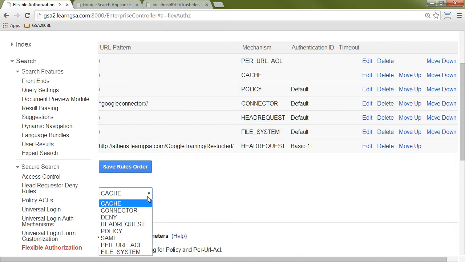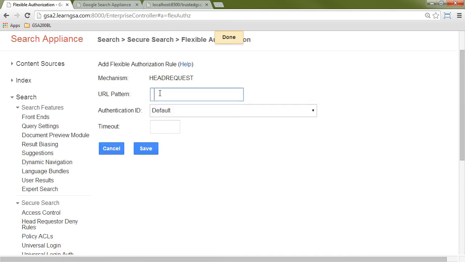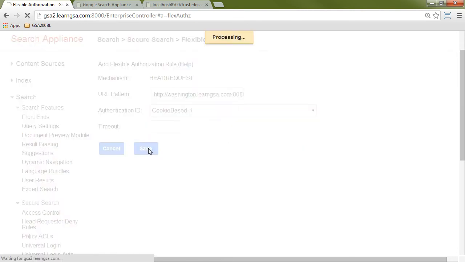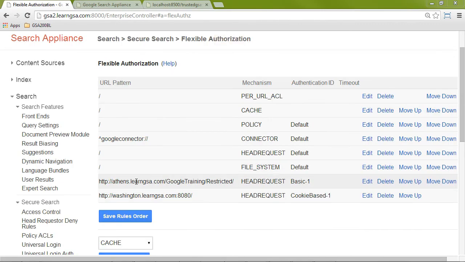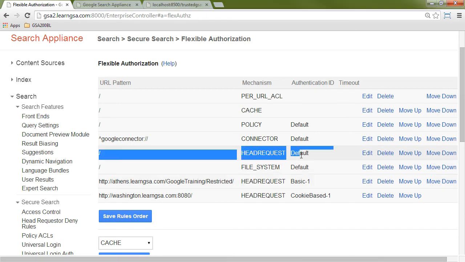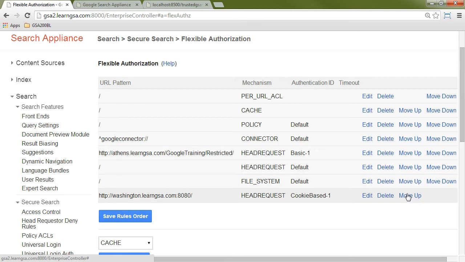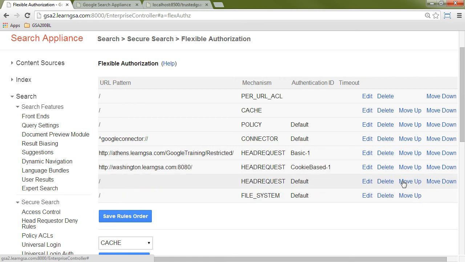I'll create a second rule, also using Head Request. And here I will use the cookie mechanism and save it. Now I'm going to go ahead and move these two rules so that they precede this rule, which is basically the rule that is used most of the time, so that they will be processed before the default rule.